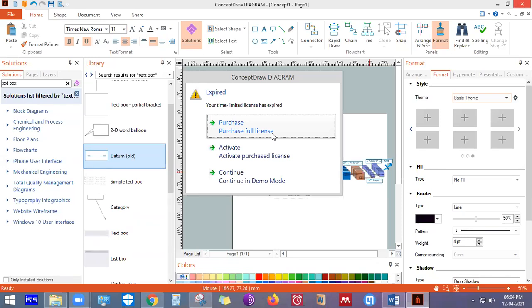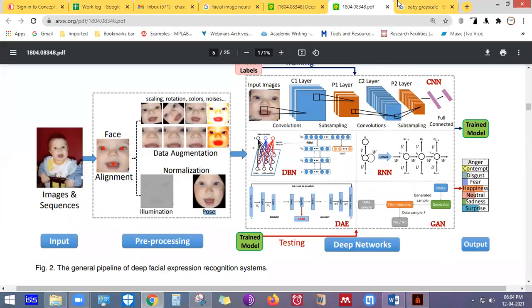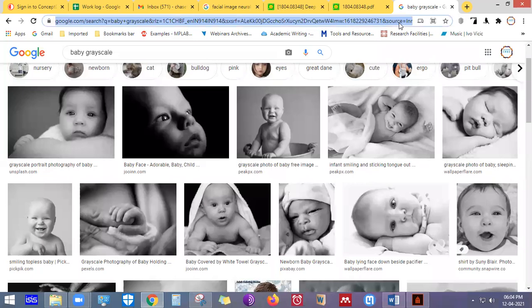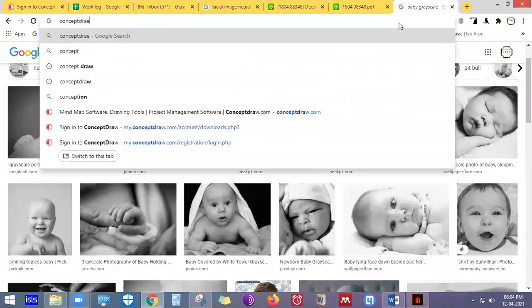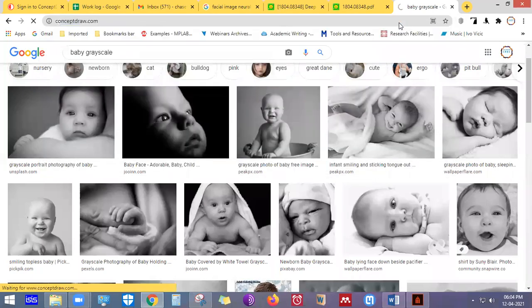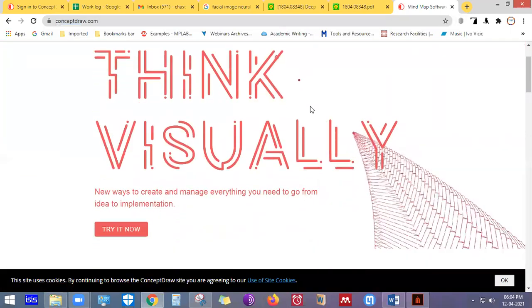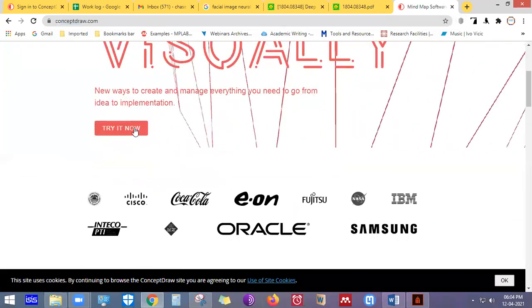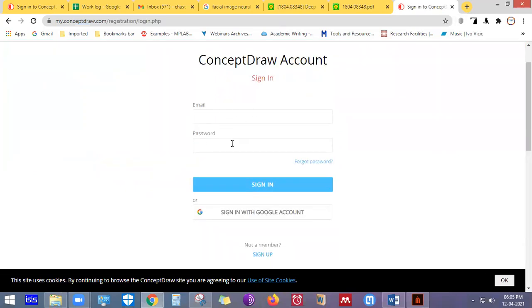You can get a trial version or you can buy this particular software. Just go to conceptdraw.com and click on try it now, give your details, and they will provide you a link where you can click on it, register with them, and then you will be prompted with a download and install link.